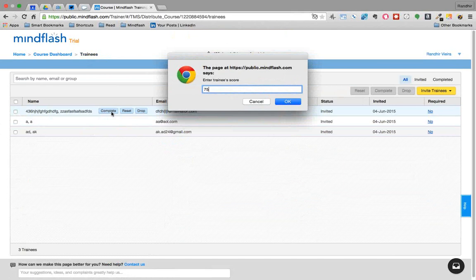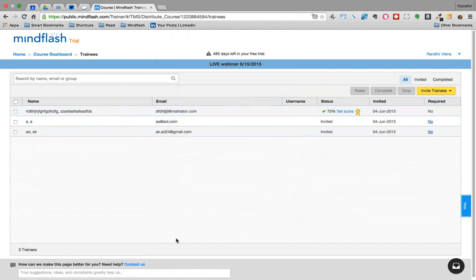If you were to bulk select everybody and click complete, you would still get this pop-up to enter a score, but then that score you enter will be applied to all the checked trainees. So if the scores are different, you'll do it one by one to give them their individual score. If everybody got 100%, then you could just bulk select and do the same thing. Enter 100, everyone will get 100.